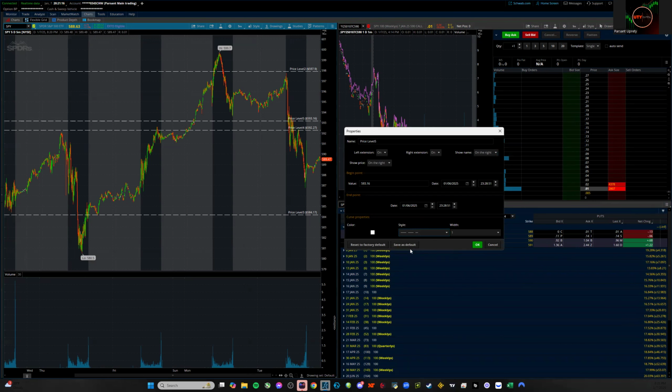Your style should be the middle grid. Your color should be white. Left extension on, right extension on, show name on the right, show price on the right. And then you are going to always press save as default and then press OK.